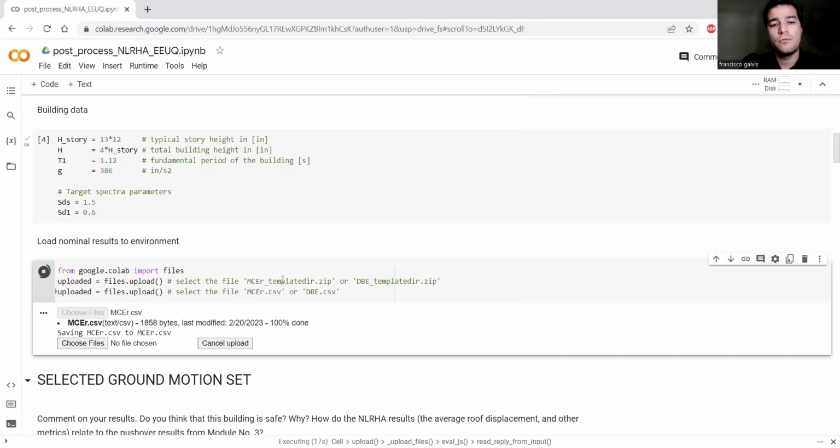But then it also asks you for a zip file. What is that zip file? Well, that zip file includes the information from this template directory. You need that because you need the information of the ground motions, for plotting the outputs that are required for the module. So what you can do is go to the local directory, zip this template directory, save it in a place of your choosing, and upload it here.